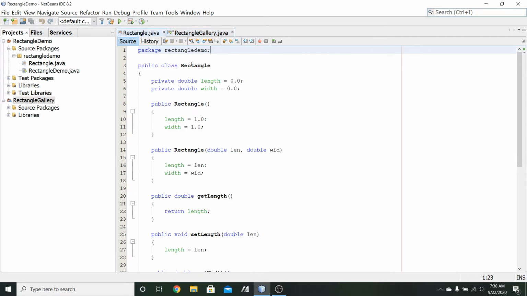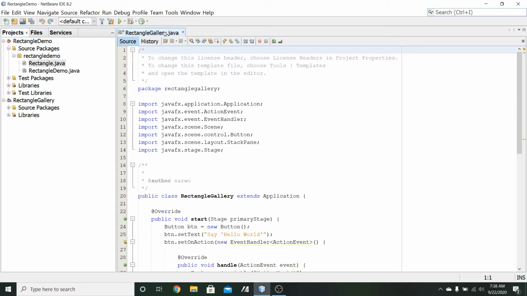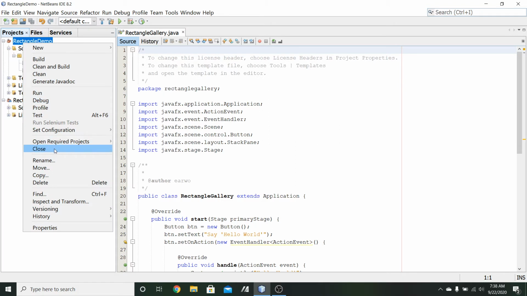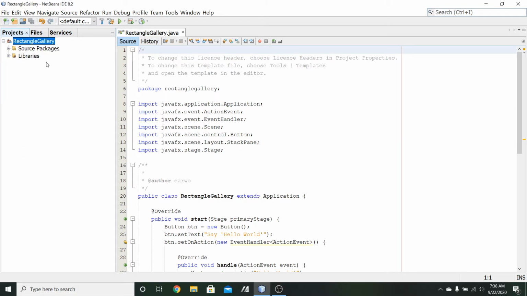This Rectangle.java file right here is still pertaining to the old project. So I'm going to go ahead and close this, and then also close my rectangle demo. I'm not really going to need that anymore. In my RectangleGallery, I'm going to open up Source Packages, go into this rectangleGallery package, and select this package.